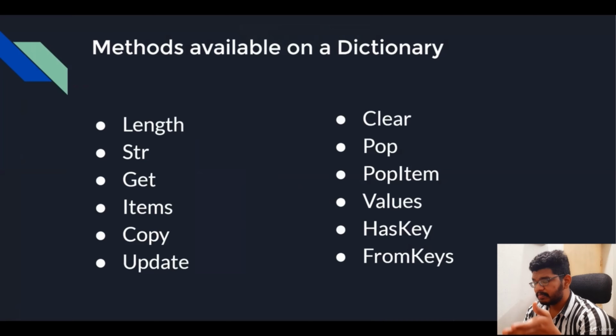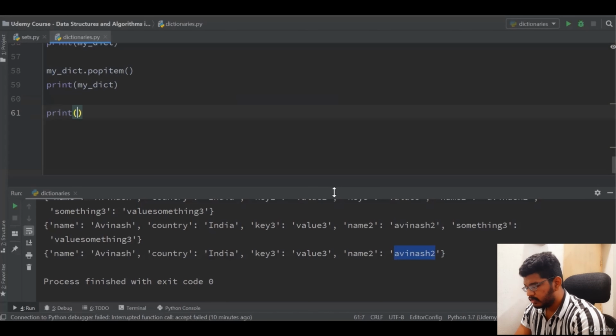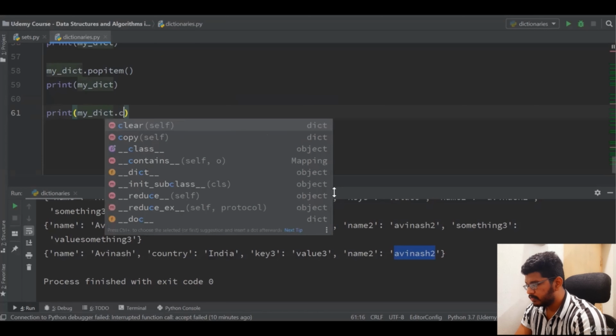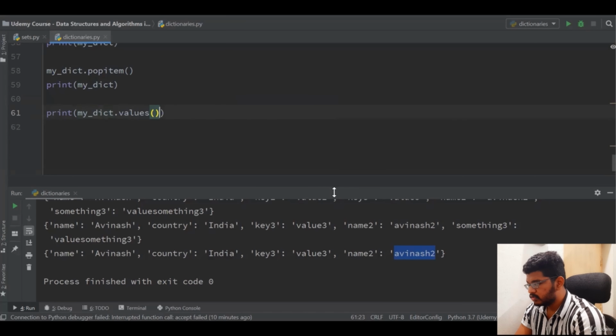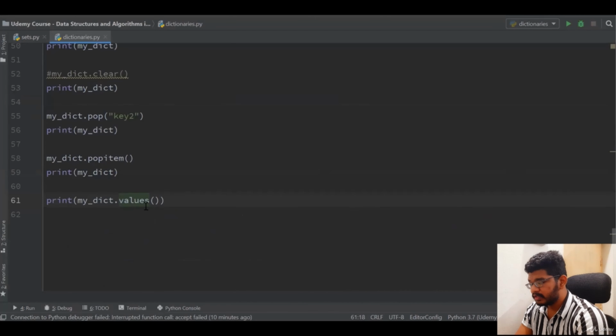And then the next method is values. So I'll just print mydict.values. So if I run this, it will only give me the values instead of key value pairs. It only gave me values: Avinash, India, value 3, Avinash 2. This gave me a list format. So this values method gives me all the values of a dictionary.